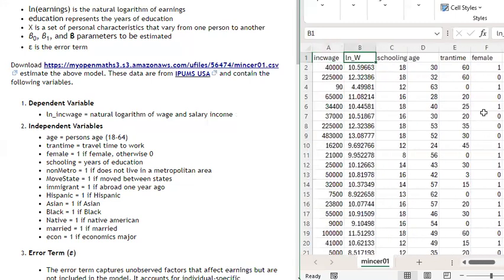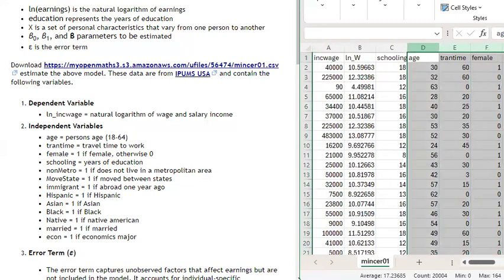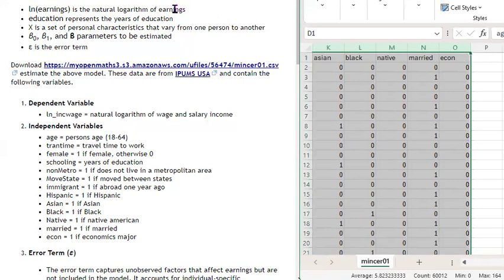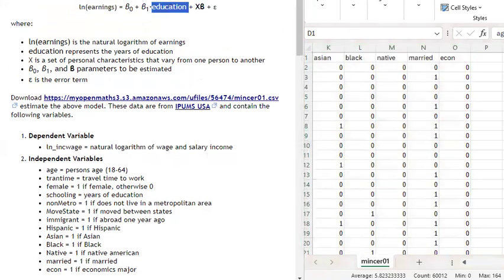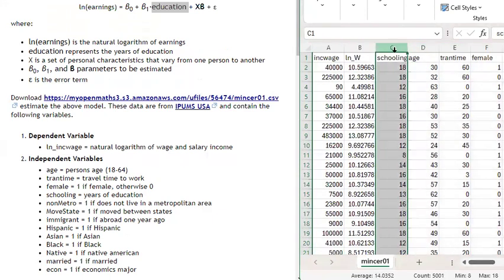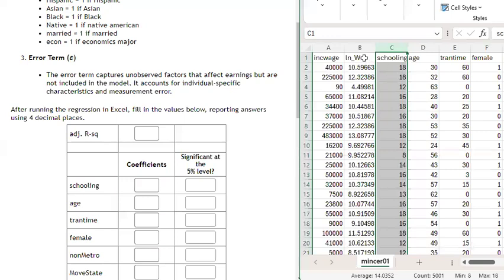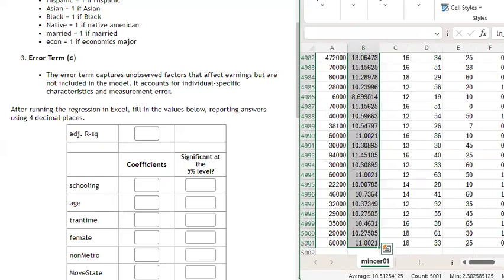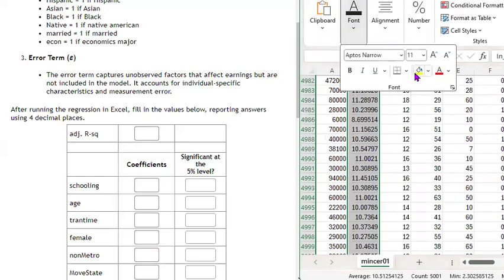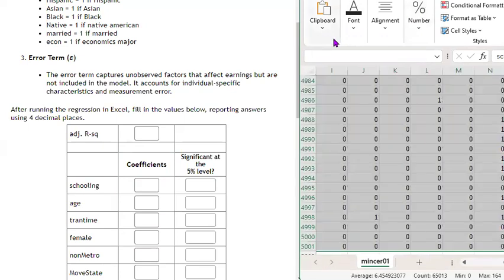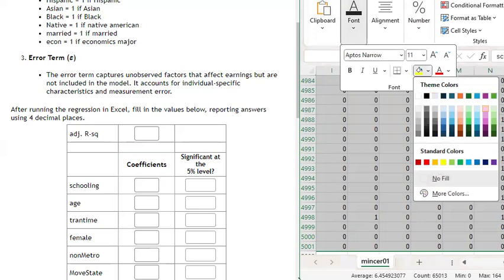We're going to use these variables over here as our X, our matrix of X variables, right? And then education is going to be the schooling variable. That's going to be education. Okay, so this is our primary variable. And so what I like to do is I like to color the Y variable. I'll color the Y variable yellow. And then I like to color all the X's. We're going to color the X's pink.